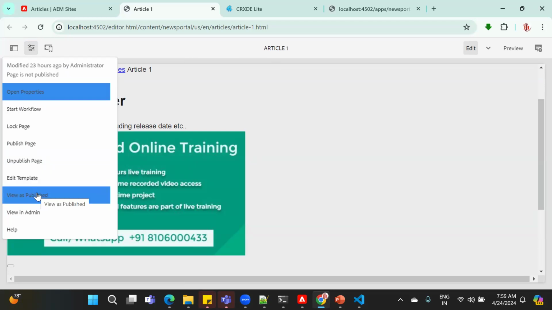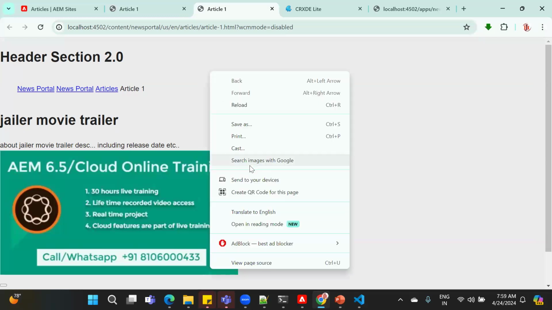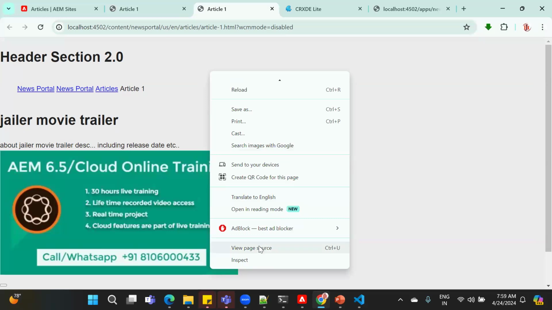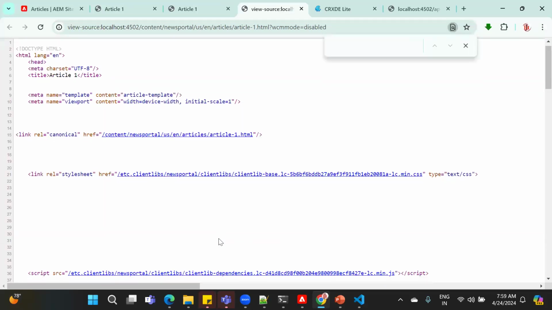Only plain HTML of article 1 would be available. This is the view as published. And see the source code, and search with client-lib-desktop.